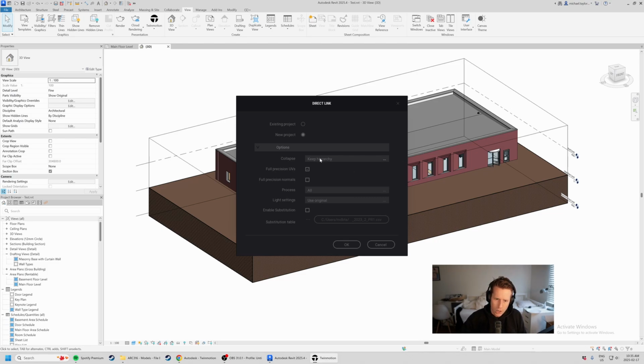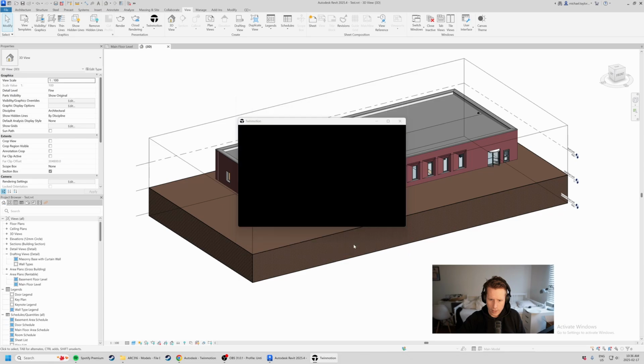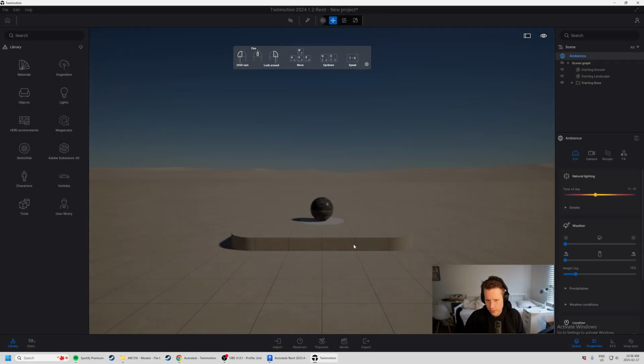So keep hierarchy, we got full precision UV. So a UV is basically a little map, so how an object has been given a material on it. It's the maps. Normals, that's fine, we'll just leave it. Process, I'm just going to do all. Let's just use original, that's fine. And leave this off for now. I'm just going to hit OK, and we should see Twinmotion start to think.